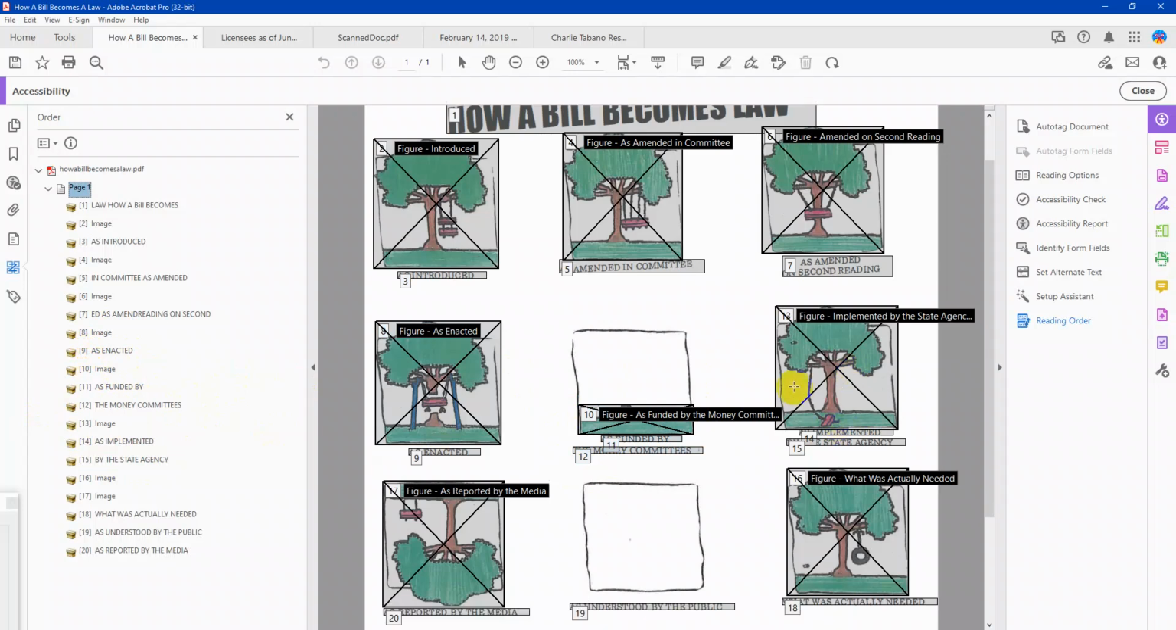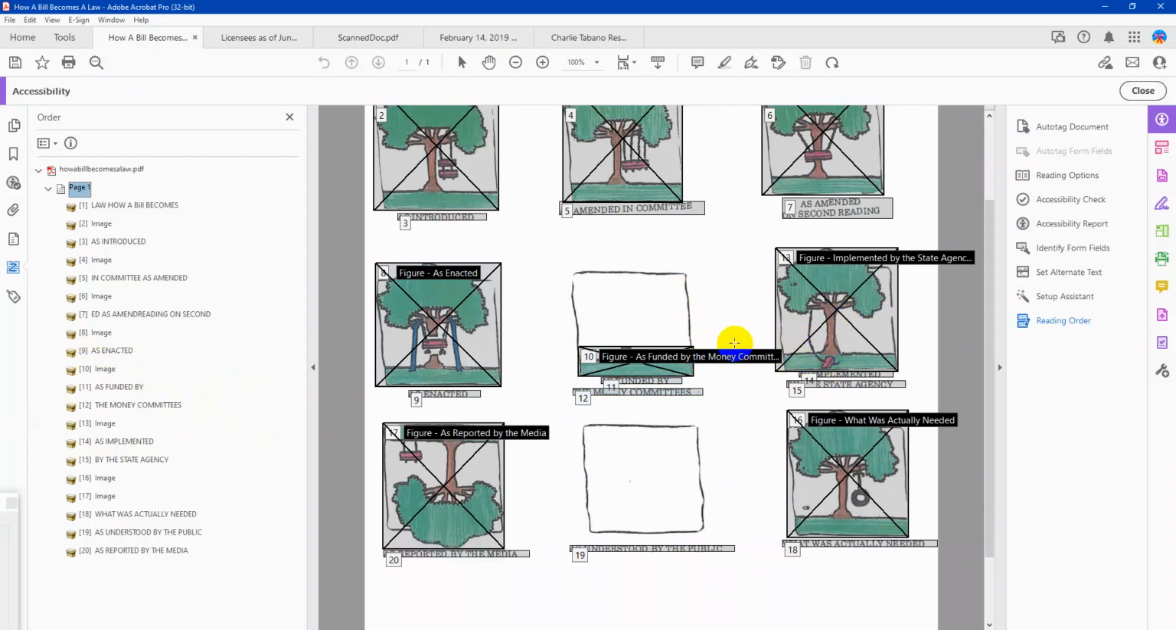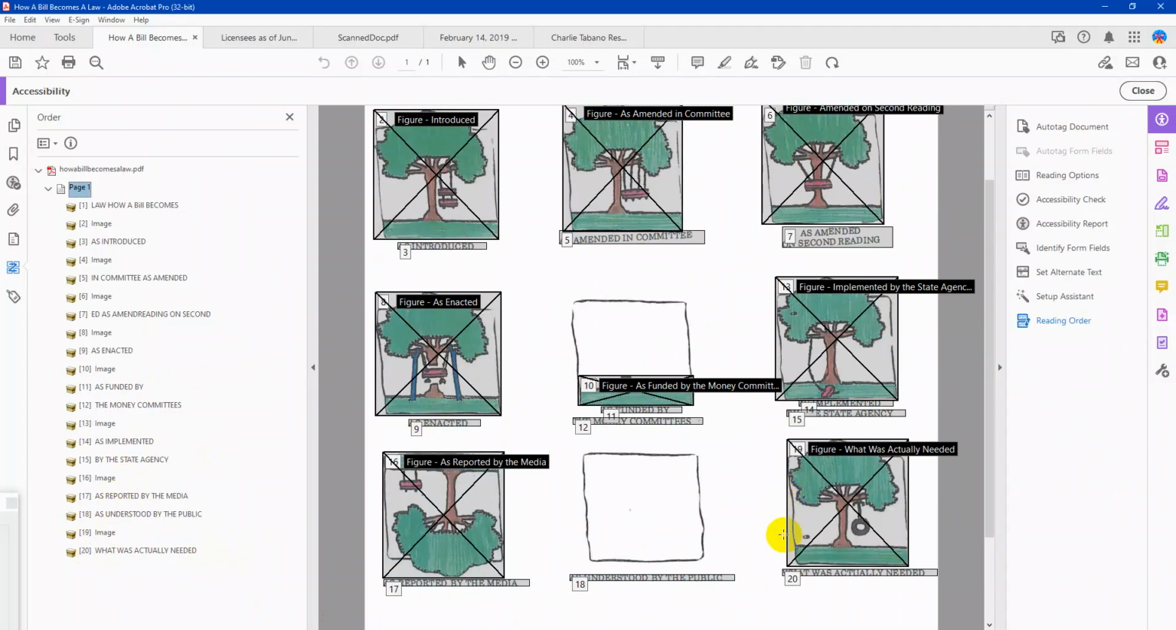And then 13, 14, and 15 are tagged correctly. And then we have the last row, 17 and 20 should be underneath 15. 20 should be under 17. And then 19 and 20 are automatically put in the right way.